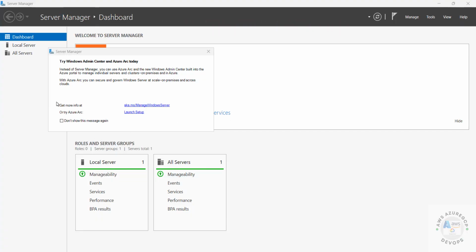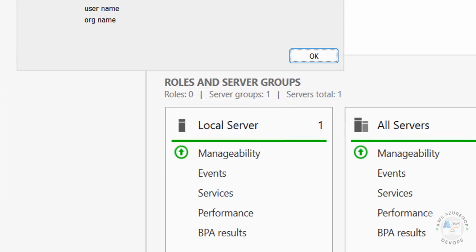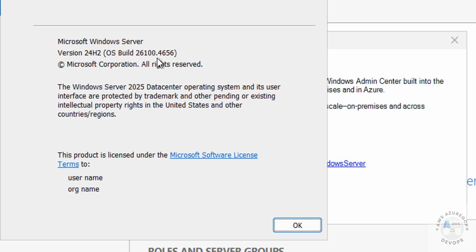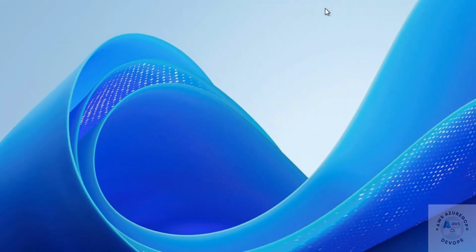If you want to verify, just run Windows Run winver. See, you got the Windows Server 2025 Data Center Edition. Okay, close this one. If you want to log off, just type Windows Run logoff. Enter.